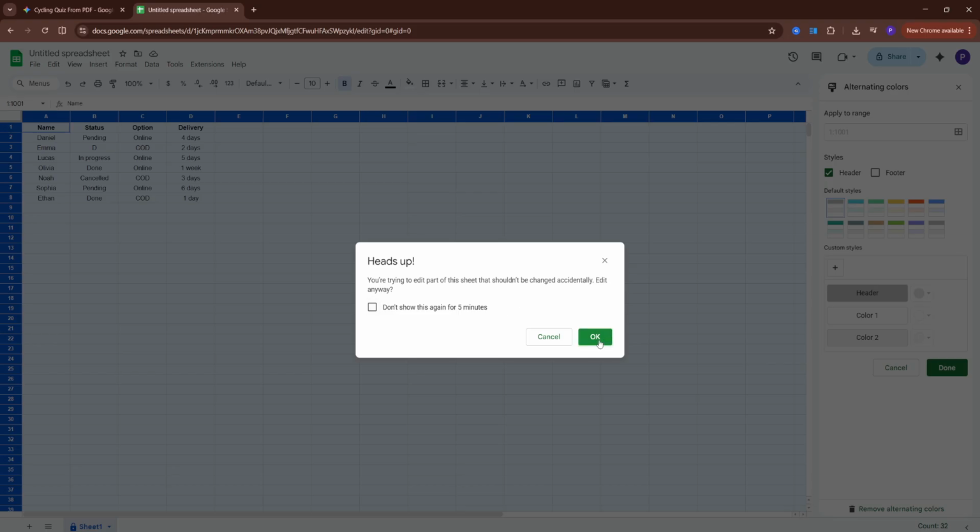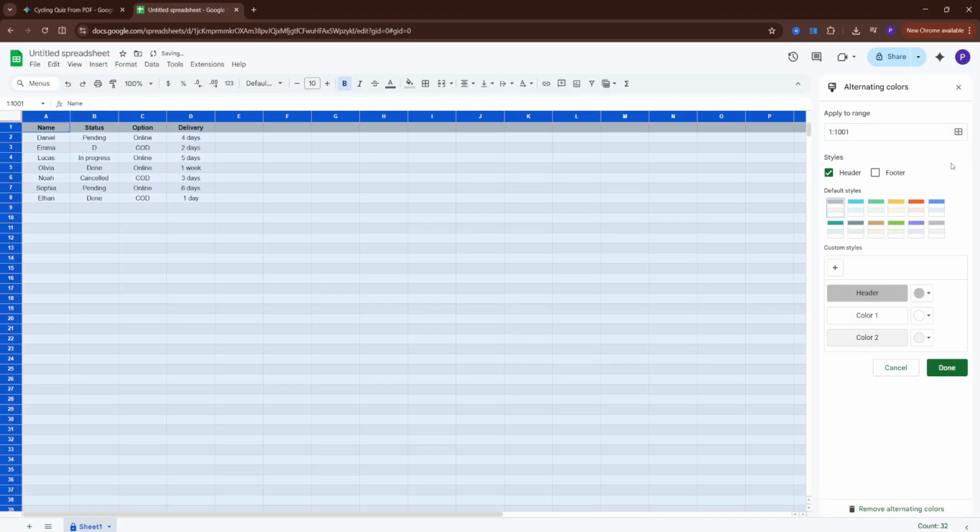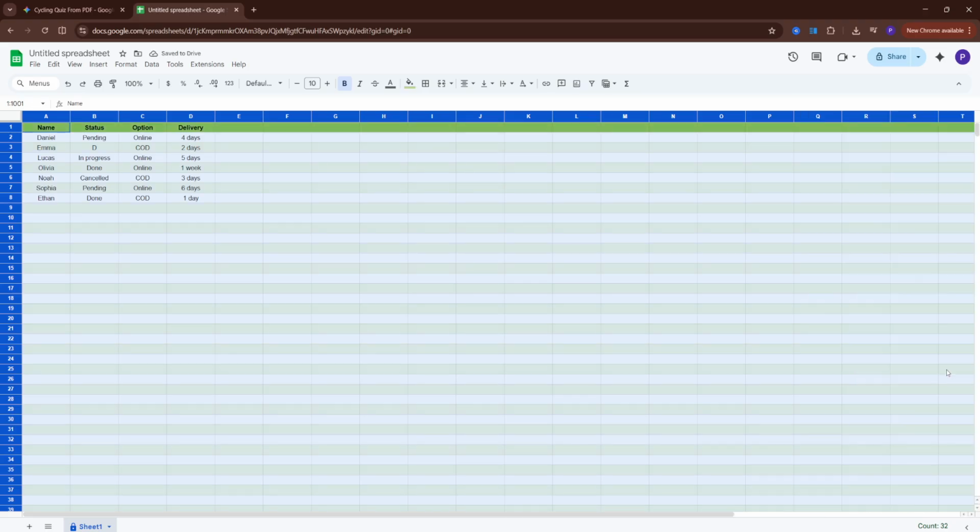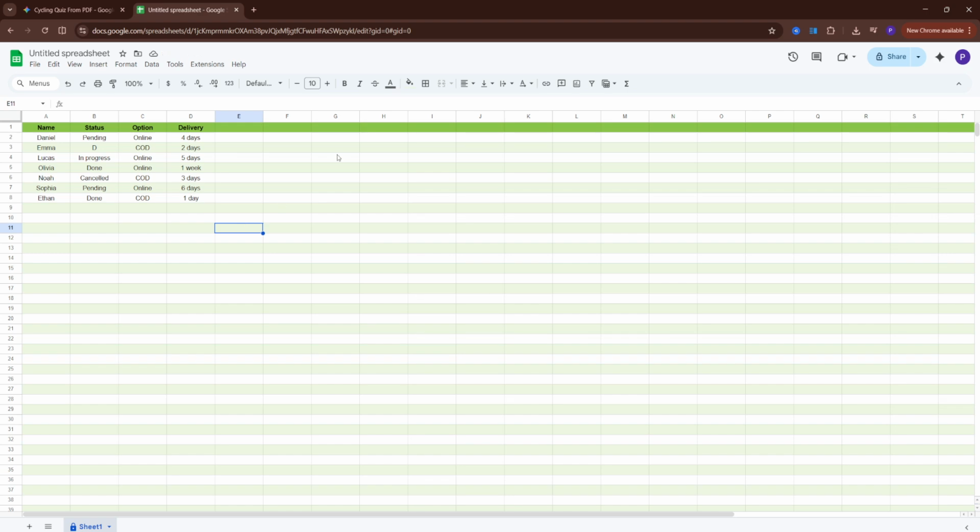Heads up, edit anyway. Don't show this again. Okay, just like that. And now choose a style from the sidebar at the right side and click Done. Let's say I will take this one here and click Done. And just like that, we have automatic shading, alternating colors.